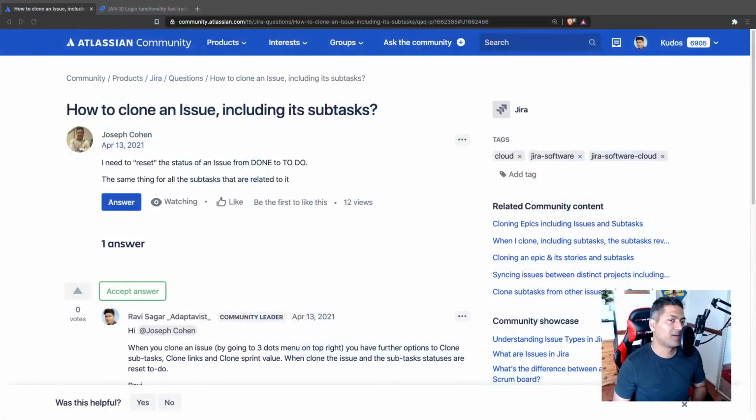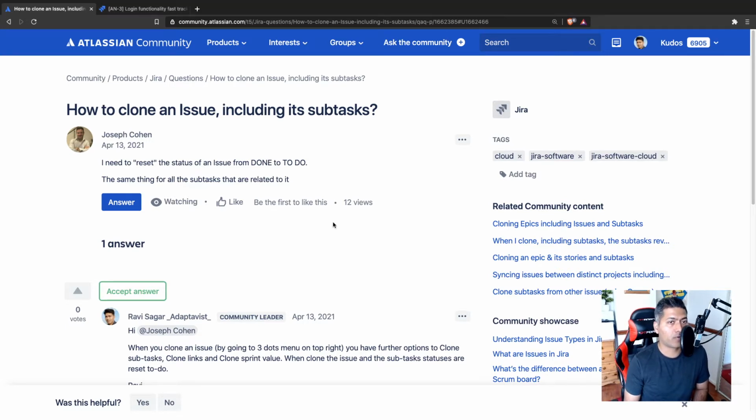Now there are so many simple things in Jira that you're not always sure how they will work. And one such feature is, of course, a very common feature: cloning an issue. There was a question on the community from Joseph, and Joseph is asking here, I need to reset the status of an issue from done to do. The same thing for all the subtasks that are related to it.